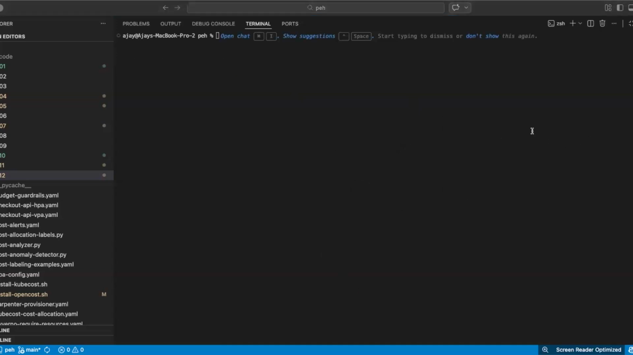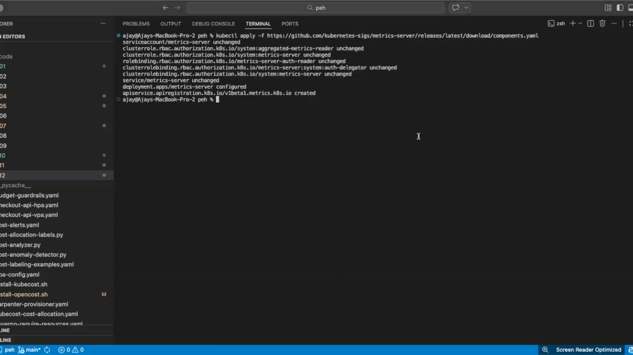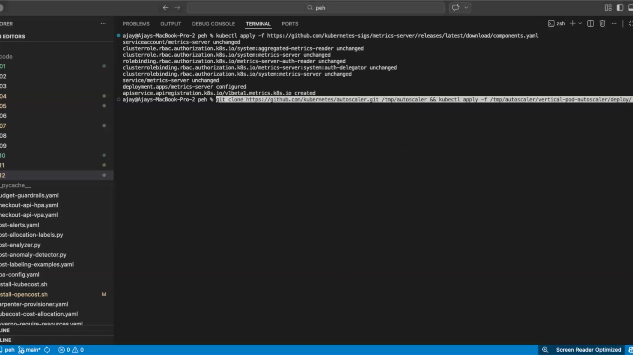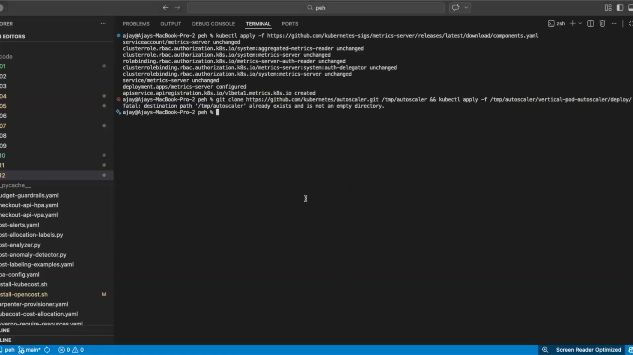So first thing we will do is install our metric server. You might have this running, but just in case you don't have it, we'll go ahead and install the metric server. Then we will do the VPA. As I mentioned in the chapter, HPA comes default. VPA is something that you have to install. In my case, it didn't install because it was already available. I was testing this earlier, but you should be able to run this command and get that working.